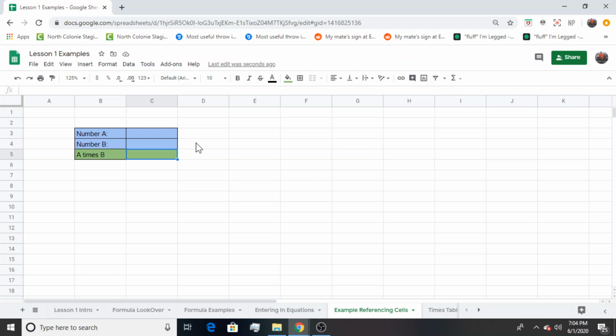So we can reference numbers. So let's say, let me just set this up. So you can do a mathematical equation by entering numbers in. So let's say our goal is to multiply number A by number B. So 5 times 4. Now, you can do that, all fine. And it gives you the correct answer, 20. But let's say we change our mind and want to change this 4 to a 3.